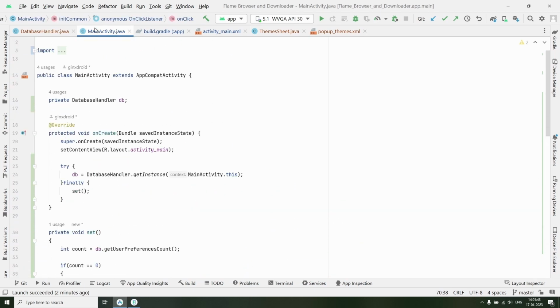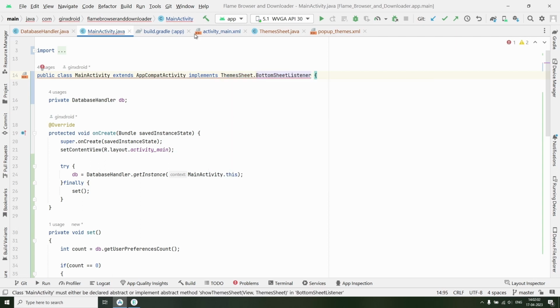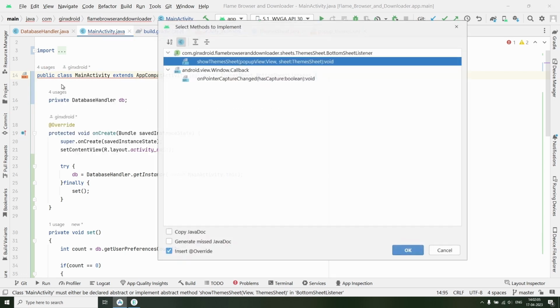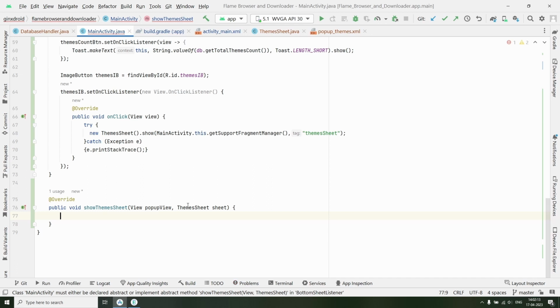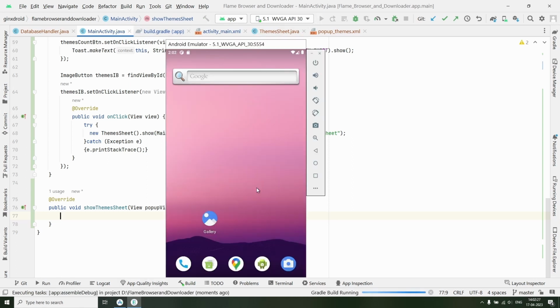So open your MainActivity.java, and after extends we will write implements ThemeSheet.BottomSheetListener, and just click on this bulb, implement methods, and showThemeSheet. We want to implement this showThemeSheet method in our activity. As you can see, this will contain reference to the popup view and ThemeSheet. And now rerun our app.